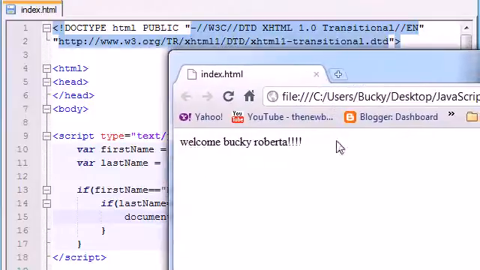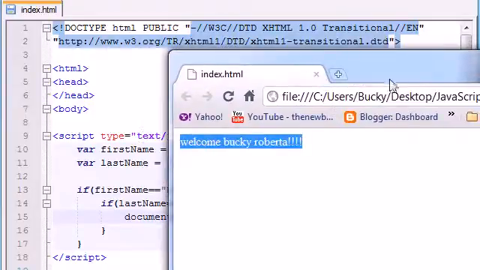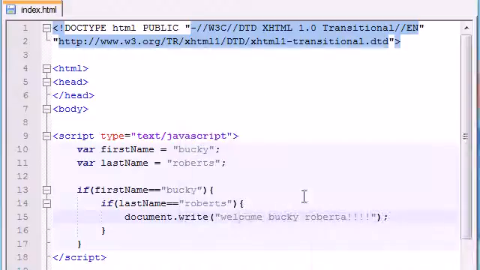But anyways, as you can see, it says, welcome Bucky Roberta. Meant to say Roberts, but who cares? So now you can see the basics of nesting. Instead of having one test to pass, you now have to pass another test before you can get to your code.